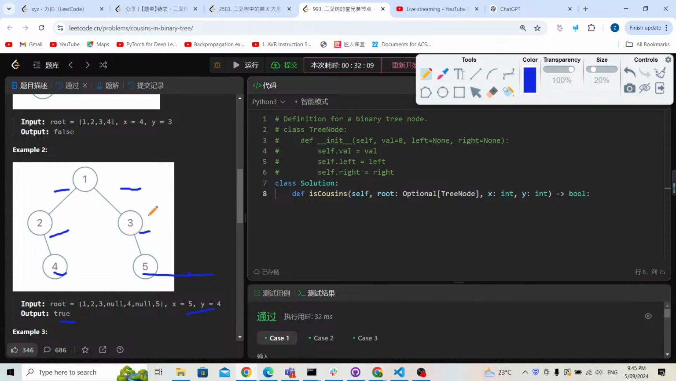Now let's use this idea to solve the problem. We need to know the level of each node. For example, node 4 is at level 3, and node 5 is also at level 3, so the levels are equal. We also need to know their parents. Node 4's parent is 2, node 5's parent is 3. They are not equal, so they belong to different parents, and we're going to return true.